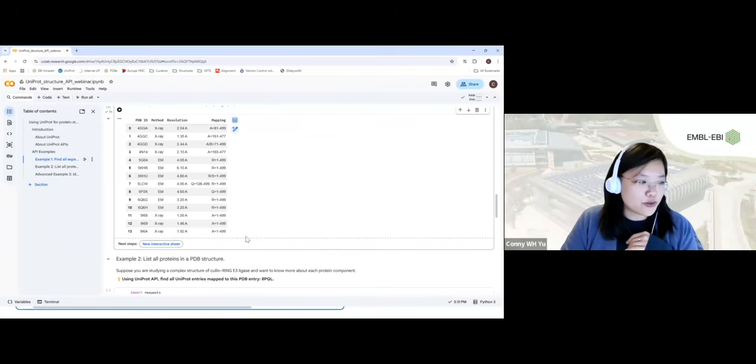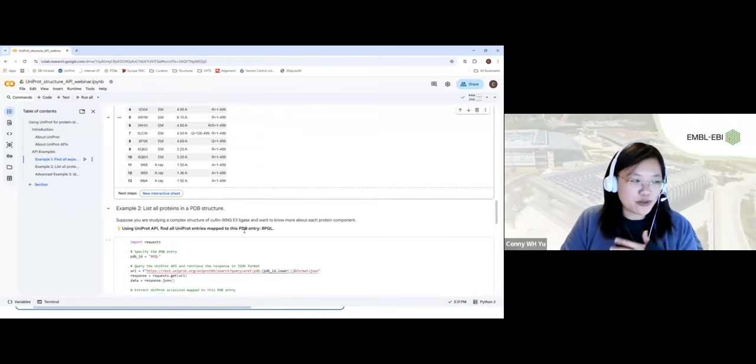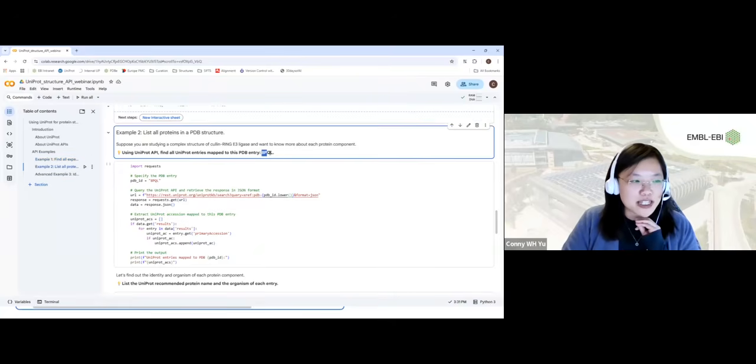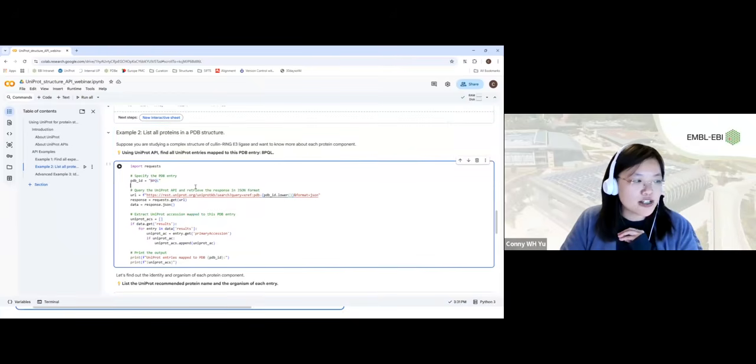So this is how you go through and find all the structures of a protein. Again, we're doing the same task the other way around, listing all the proteins in the PDB structure. And we will again look at the Cullin ring E3 ligase that we have looked at, using the PDB identifier 8PQL. This time we specify the PDB code.